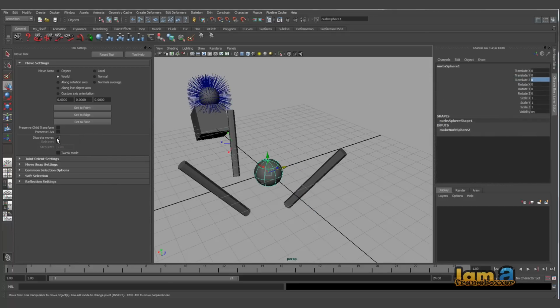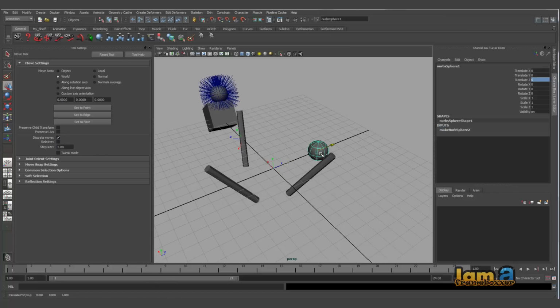Then you have something called discrete move. Most of you would have used this. J is the keyboard shortcut for this, right? If you put on discrete move, you can move in integers, in specific values like what you put in here. By default, relative is off. So let's see the difference with relative. Let's start moving this and you can see it's moving every 5 units, right? 5, 10, 15 and like that.